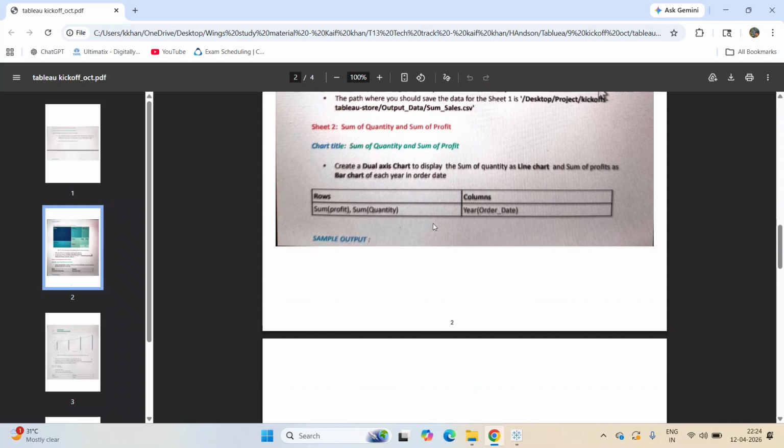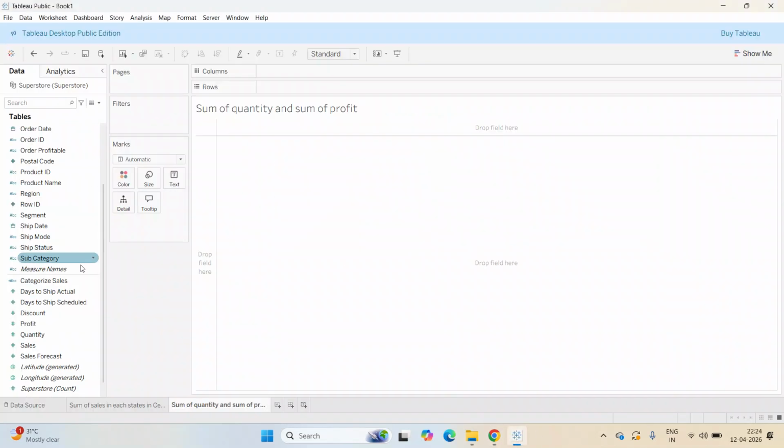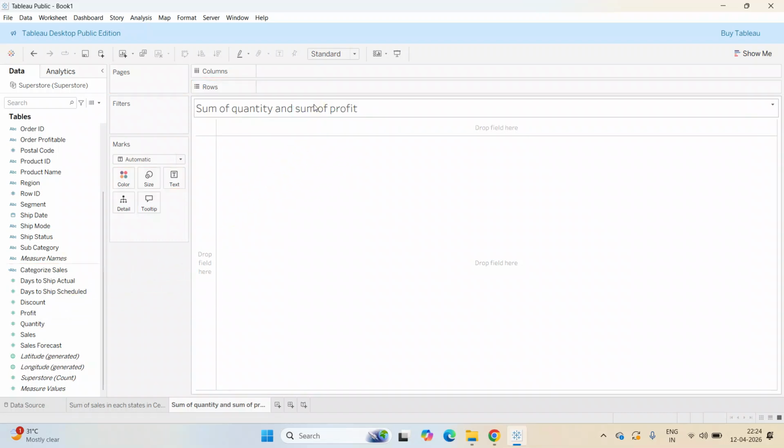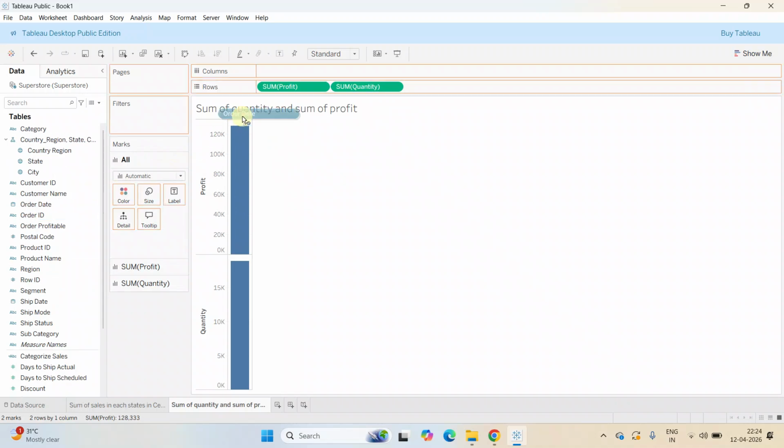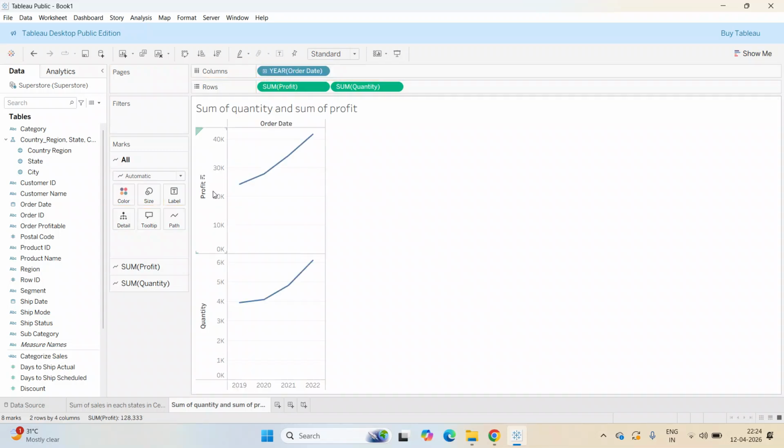We don't need to create any calculated field here. We just need to drag and drop fields into rows and columns. So let's start. For this one, we need to drag sum of profit and quantity into the row shelf. And then we need to drag order date into the column shelf. So it is done.